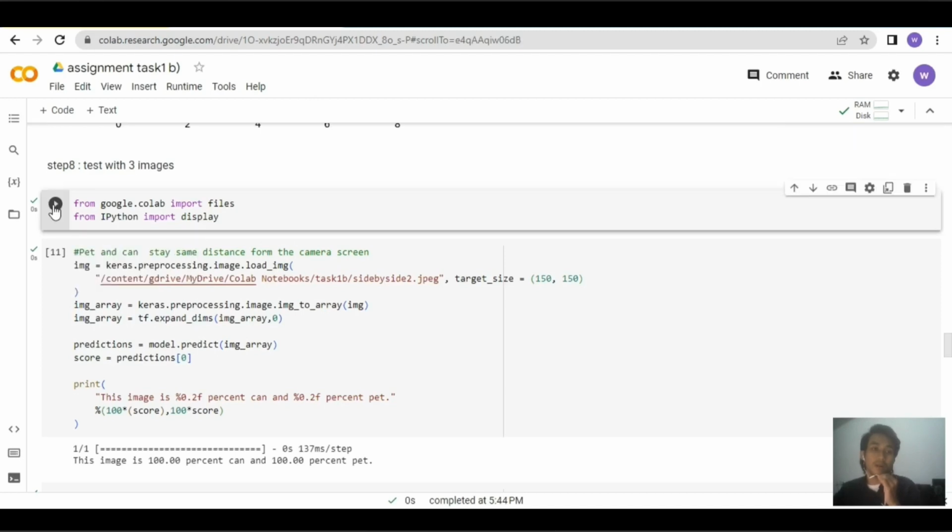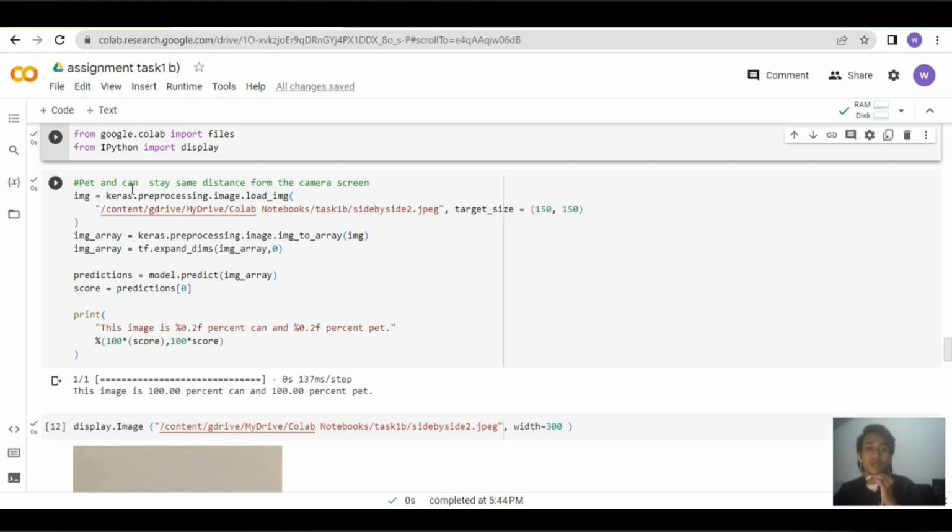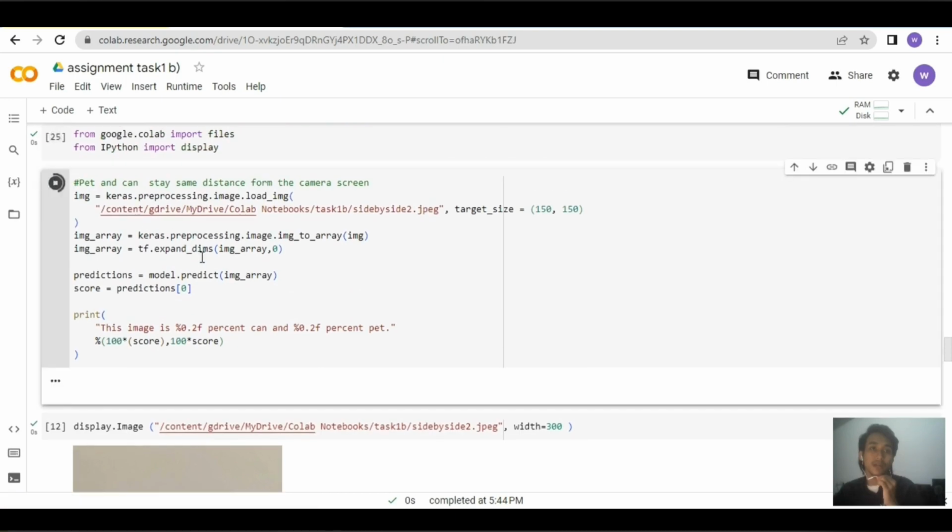For the last step, we compare the three images that we have taken of the PET and the can. This is the file that we import. Then we move to the first image, where the PET and can stay at the same distance from the camera. This is the code. I run the code, then we can compare the output. The image comparison gives 100%, so it is successful.